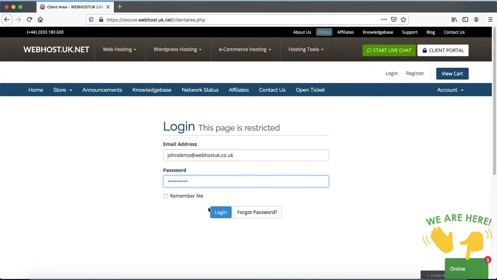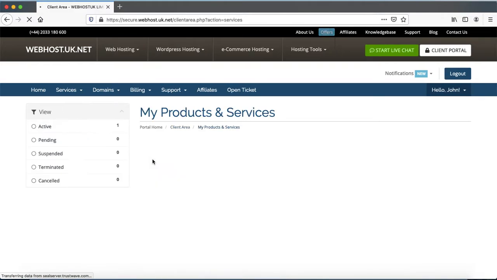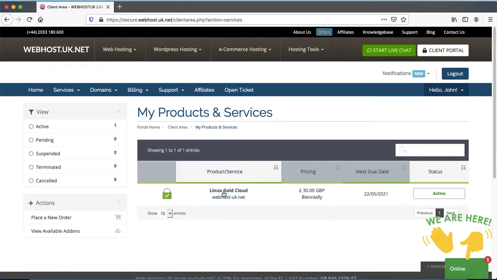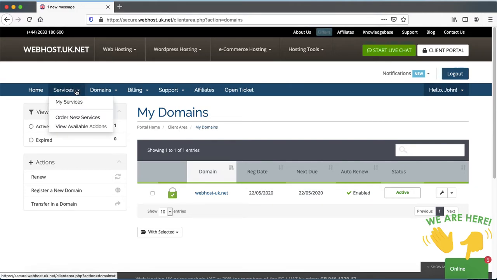And I'll enter my control panel login details. As I see, I have one active service, which is Linux Gold Cloud Reseller Plan. I also see one active domain under me, which is my domain name that I have registered with this company, WebHostUK. So I'll click on my services.